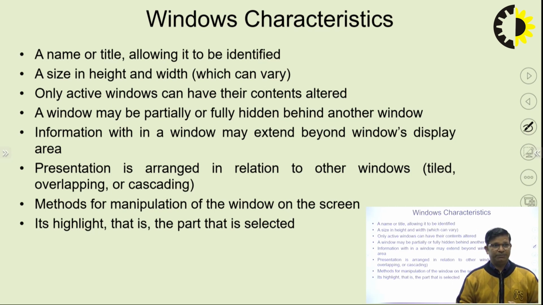Others cannot be. A window may be partially or fully hidden behind other windows. Like for example, if we click on some hyperlink, then it gives another hyperlink. We are clicking on that particular hyperlink. So the window can be opened in different tabs, or if there is an applet, when we are opening an applet, the old applet should be hidden by the current applet. So partially or fully hidden behind other windows.